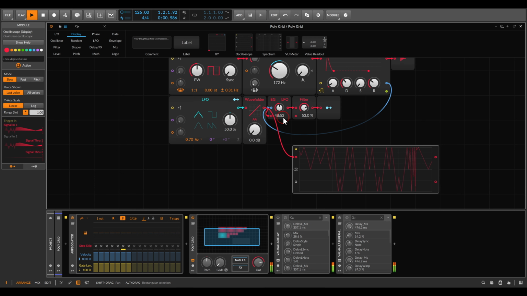Let's have a listen to this also. I will use just the LFO. Right, so now it's not folded, but now I can start adding the wave folder to this.